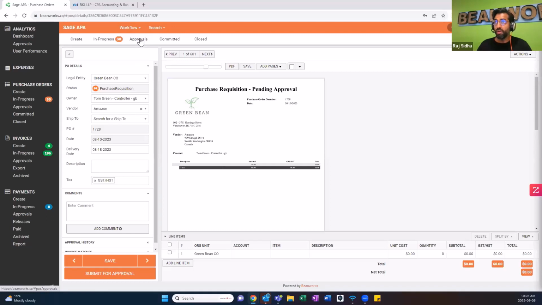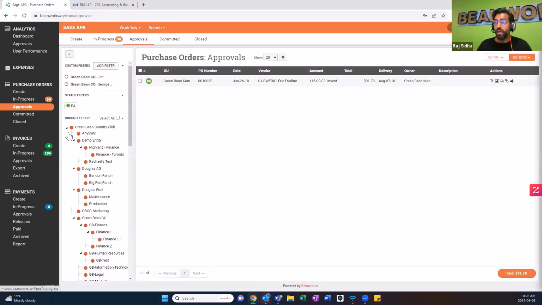That approver will get notified. And this is what they would see. They would see a list view of all their potential purchase requisitions. They can either click on it and hit actions and approve, or they can do a deep dive into the purchase requisition.